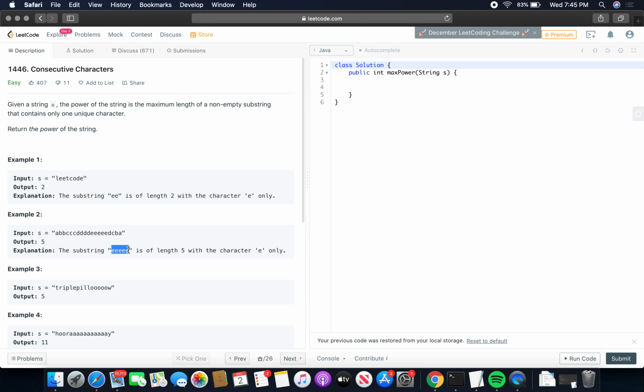So remember, we have to return the maximum or the largest substring. Similarly 5 times O, and similarly 11 times A. So this is the question. See, basically this question is very simple, and it can be done in this way.